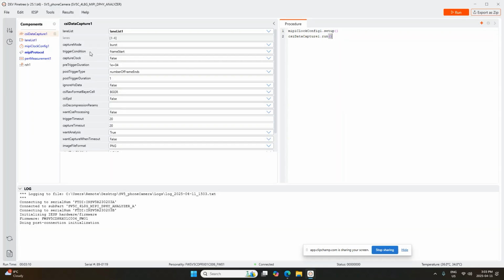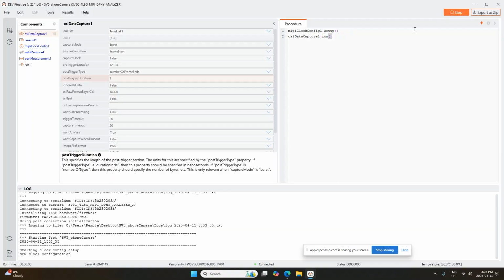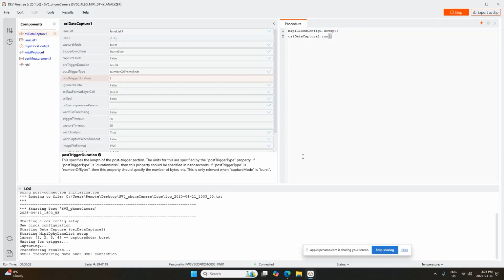The settings are quite straightforward. We're just using default settings. We're going to trigger on the frame start. And for post-trigger condition, we have it set to 1, so we're just going to capture 1 frame. That's all that we want to do. And I'm going to go ahead and click Run so that the capture can start.